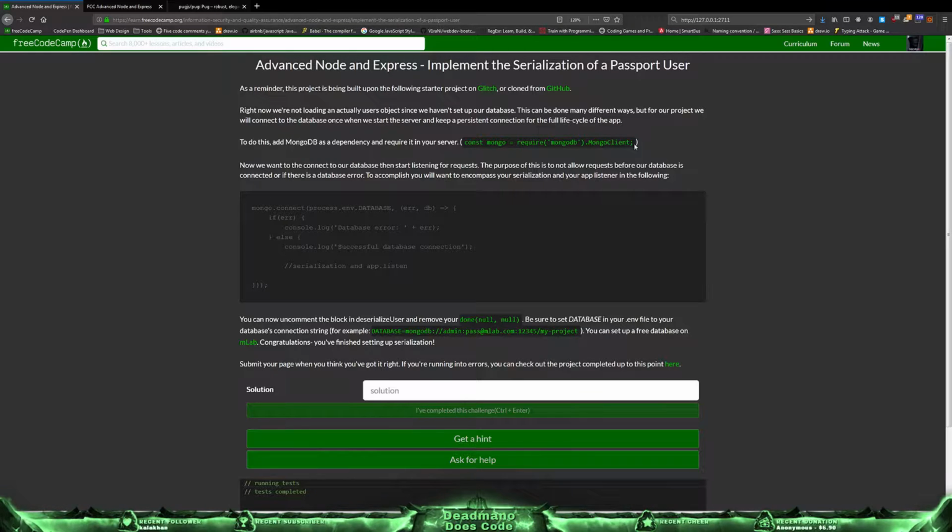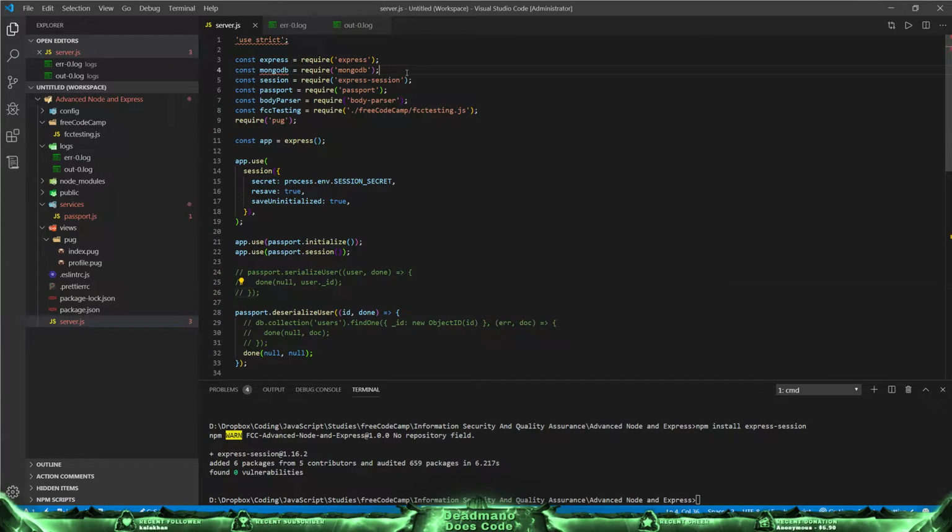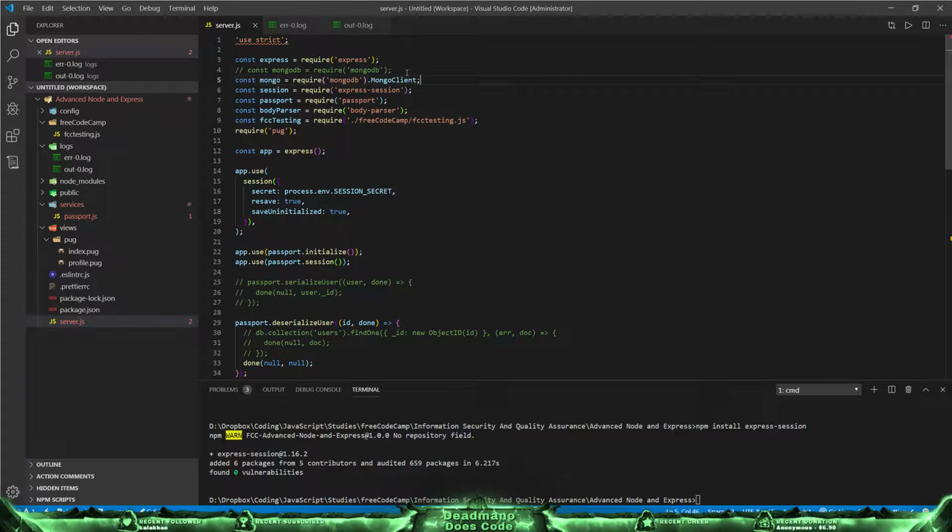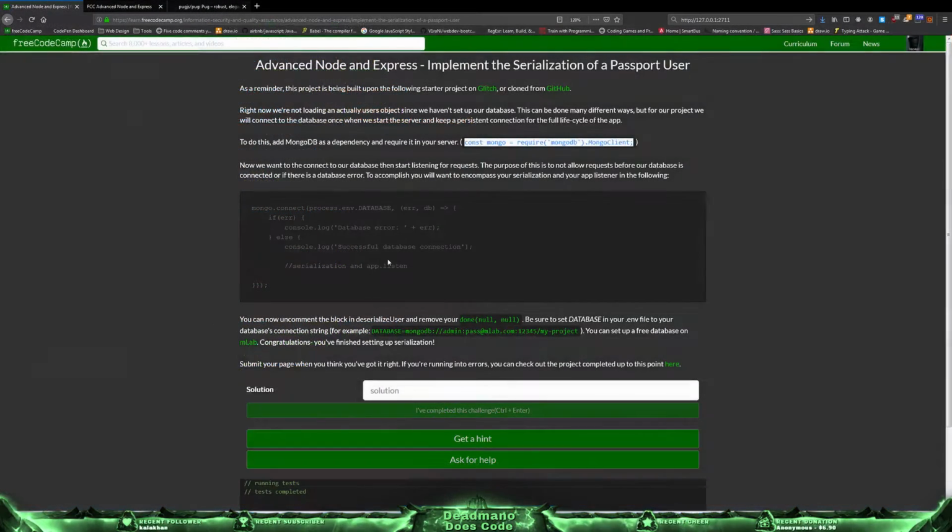Okay. I'll just call it DB, but I guess we'll do it this way. So then there's literally no point for me having defined MongoDB then. Mongo equal to require mongodb.mongo client. There you go. You happy?